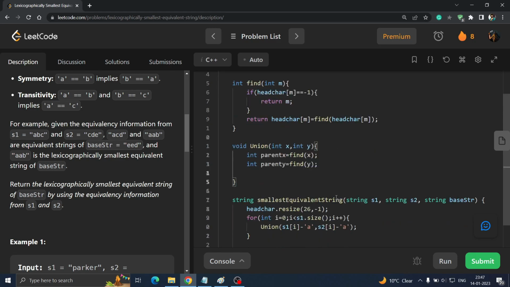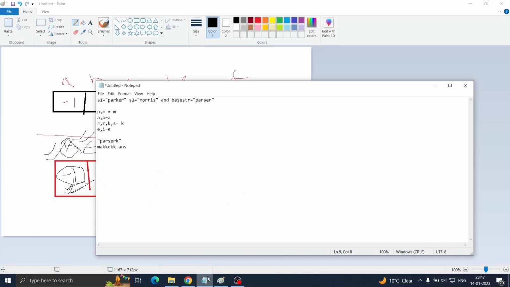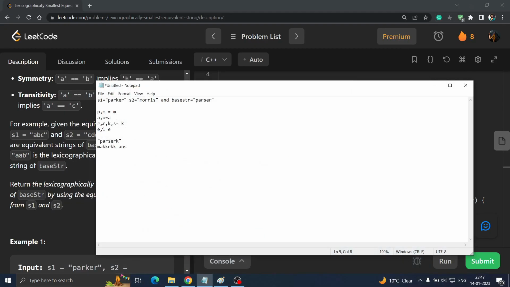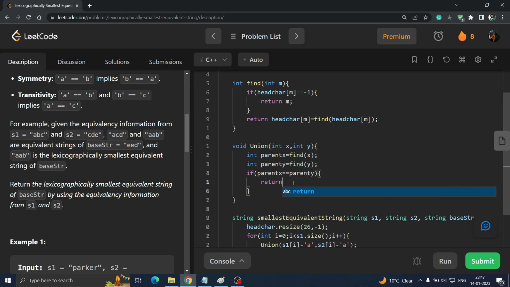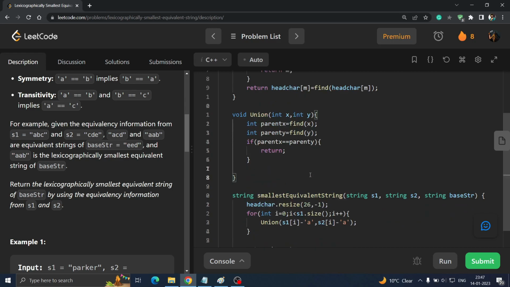So now you have the parents. So now what's the step you have to do? As I told you, in this example r was equal to r, so you return nothing, you return the same value. So if parent x is equal to parent y, you simply return the call. You don't have to compare if both parents are the same. But if the parents are different, what will you do?